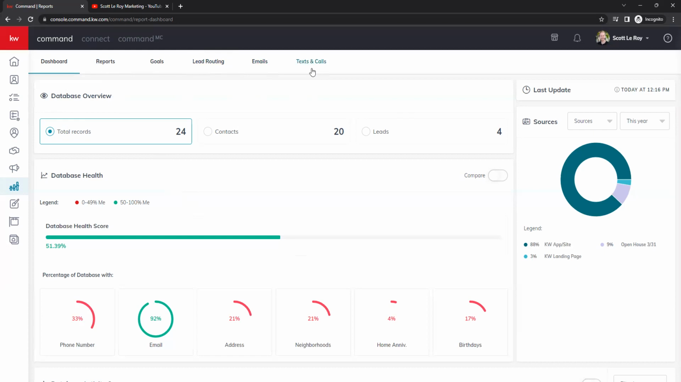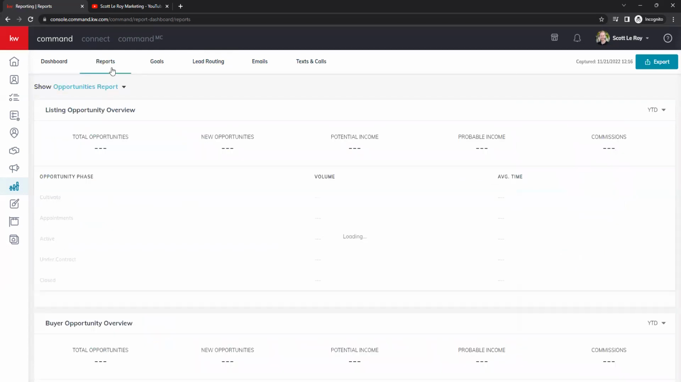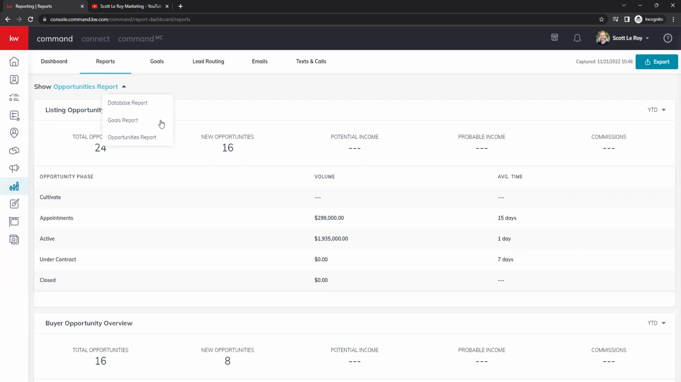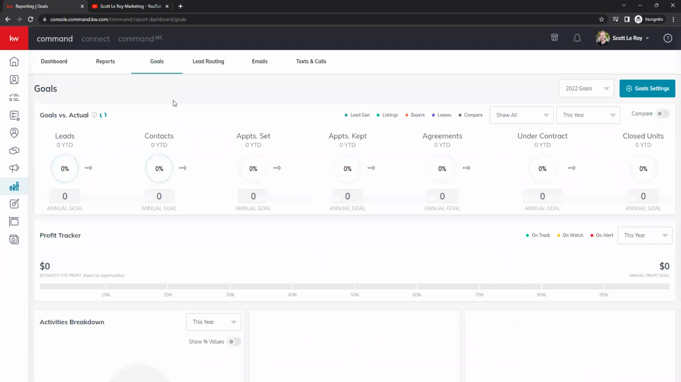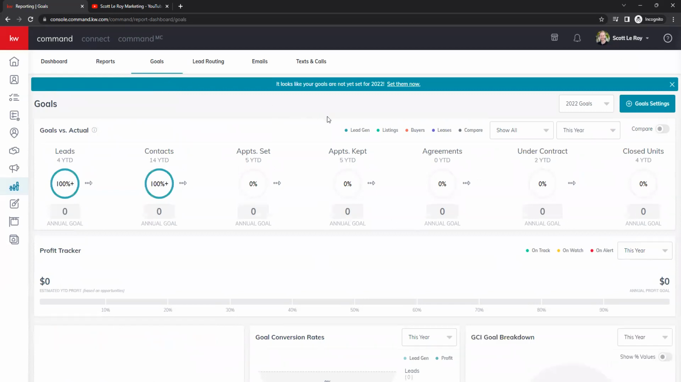Emails, text, and calls. So under reports, you can view your opportunity report, your database report, your goals report, and then opportunities reports is what we're on now. Under goals, if you would like to set your goals for the year, if you go under this goals tab, you can go to goal settings in the top right corner, and that will take you to a Kelly guide that walks you through setting your goals up. So we will skip the lead routing since that is based on teams.